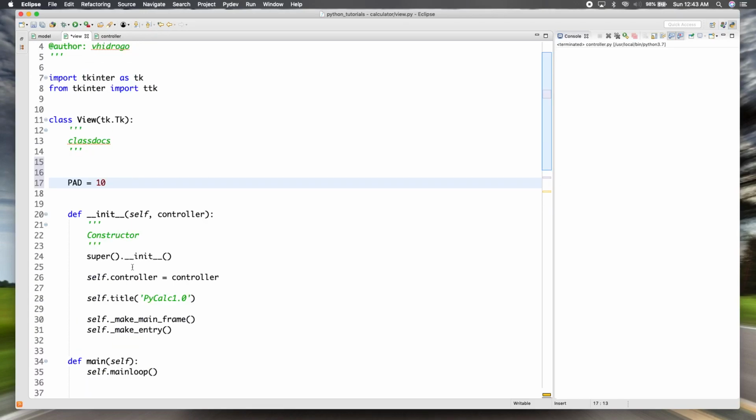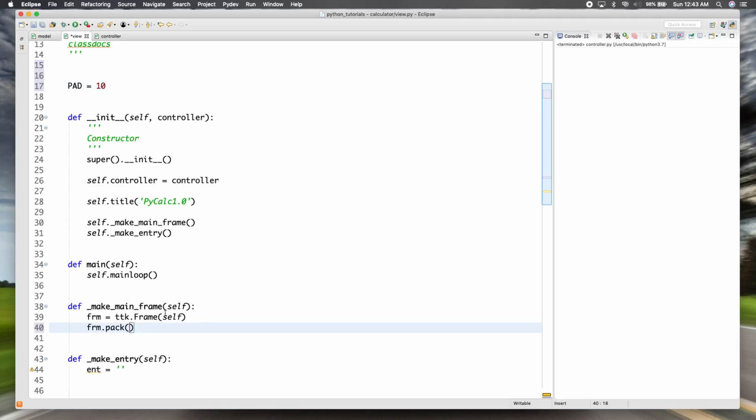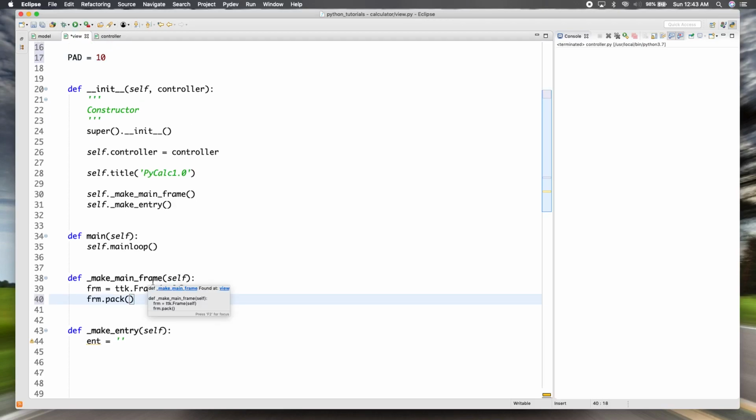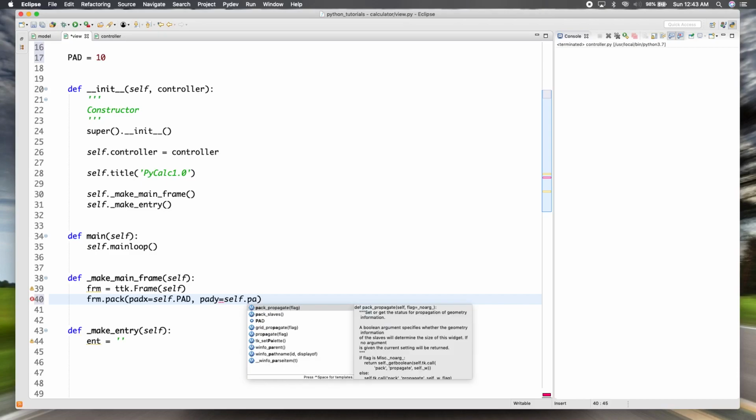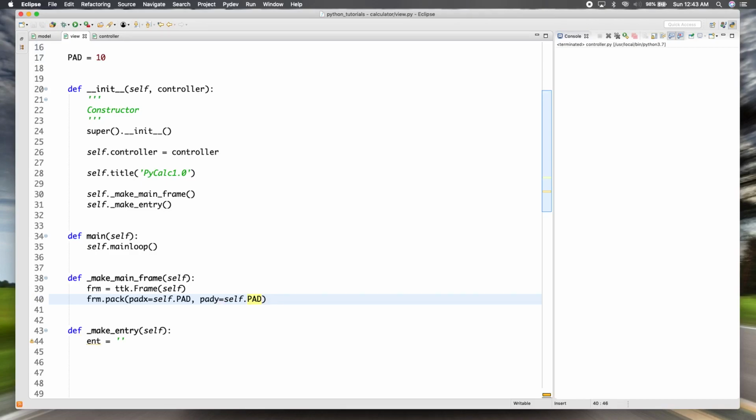Now that we have that variable pad10, the horizontal padding option is pad x. So we'll say pad x equals self.pad. Then we'll do the same thing for the vertical, so we'll say pad y. Now we've created a main frame and we've put some padding around it, both vertical and horizontal. Now that we have the main frame, that's where we're going to pack all of our other widgets. So we can go back to making our entry.